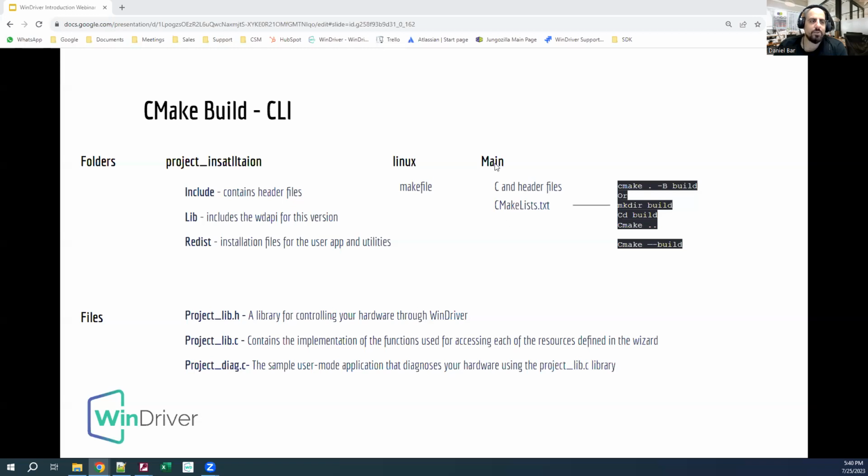So what we recommend is going to the main folder, which is the project installation, and run these commands, the CMake dash capital B build, or if you want the installation files to be built into another folder, create the folder build and write CMake 2 dots after moving to the build folder, and then the CMake list will build your app into the build folder, and you will have everything in order and not mixed up with other WinDriver generated files.